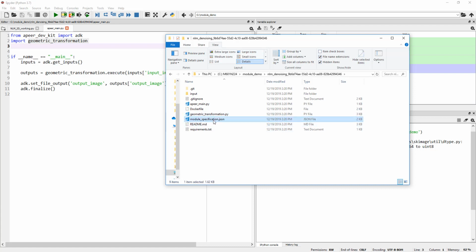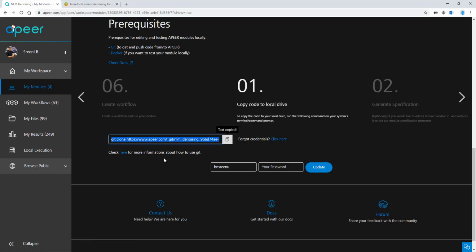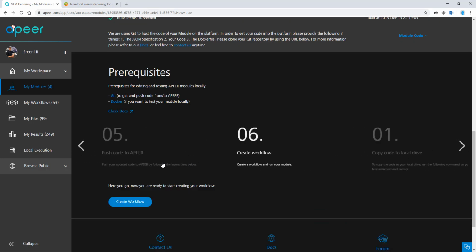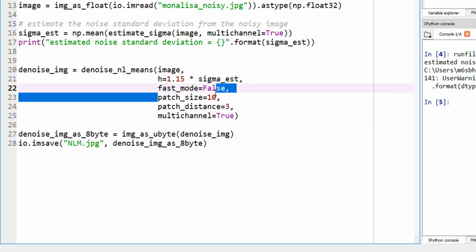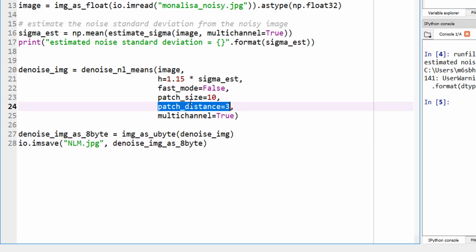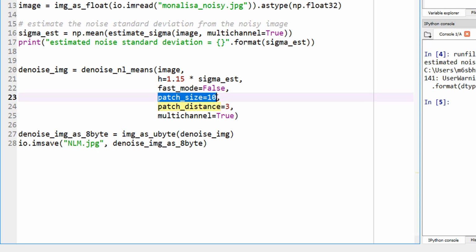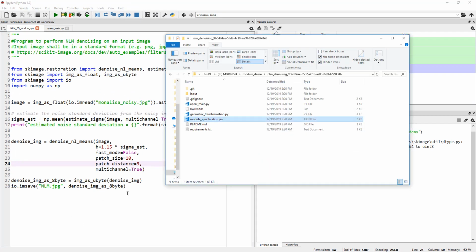Module specification.json is the file that describes the user interface of your module on APEER, because on APEER, your module may have some user interface. If this is non-local means denoising, obviously it doesn't make sense to, for example, hard code the patch size and patch distance, because a different patch size or patch distance would work better on different images. So maybe you would like the user to provide the patch size and patch distance via a user interface. This JSON file, module specification.json, contains the information on building this user interface. We'll get to that in a second.